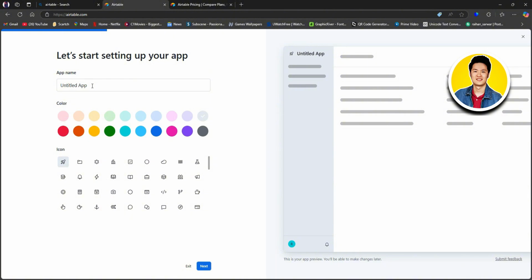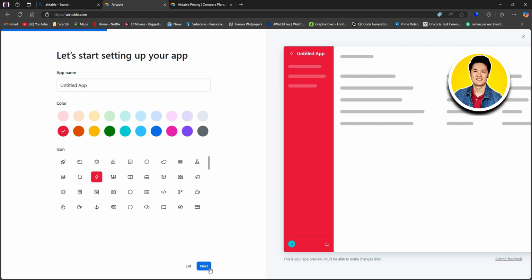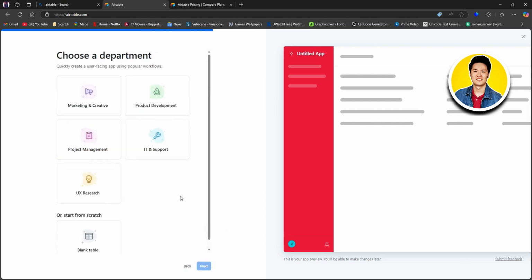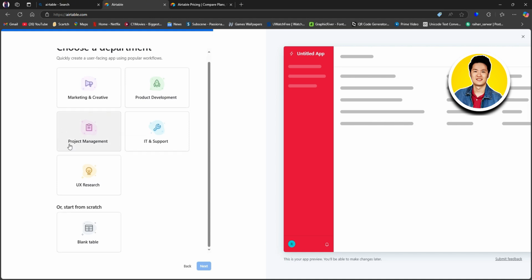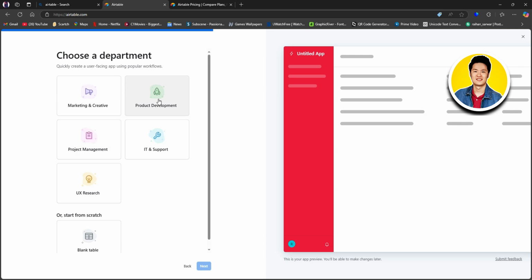On the next page, you need to set up your app. Put in a name, then set a color, and if you want, you can set an icon as well. This way, just customize your app and click on Next. On the next page, you need to choose a department. So choose from one of these options or start from scratch by selecting blank table on the bottom. So depending on the work or department that you're working with, select one from these options. For now, I will go ahead and select Project Management, then click on Next.